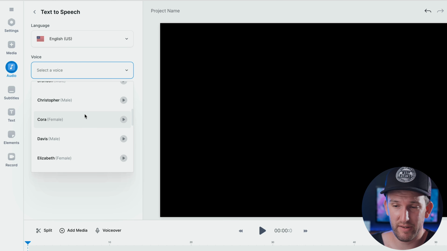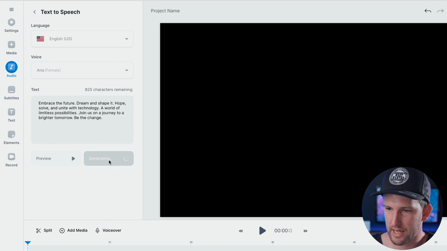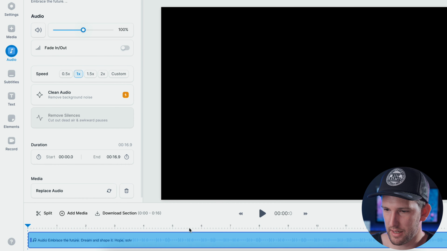Eventually I found, I can't even remember which one I used for this one, but eventually I found the one that I wanted. Let's just use Christopher. That one sounds a little bit robotic, but for this instance it's going to work. So what I'm going to do then is click add to project, and it's going to generate it as a file at the bottom.